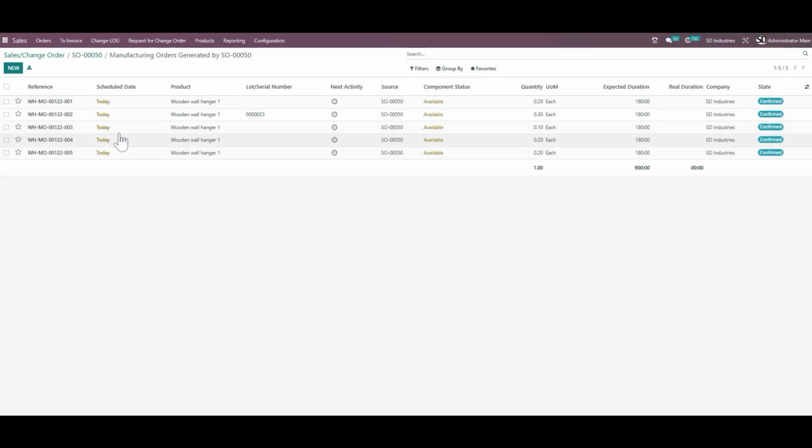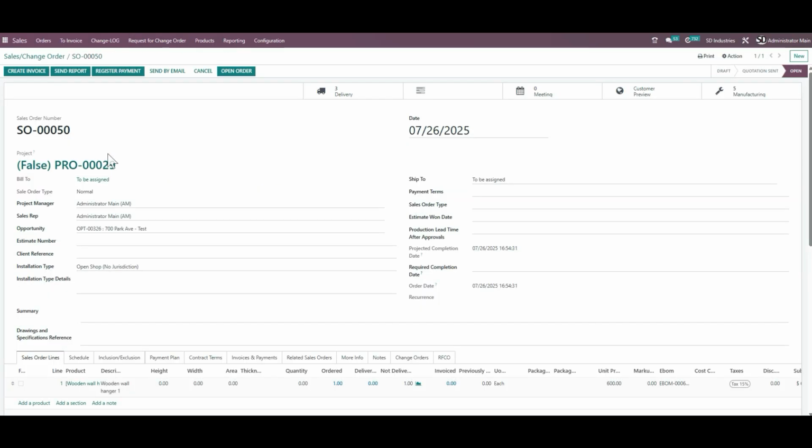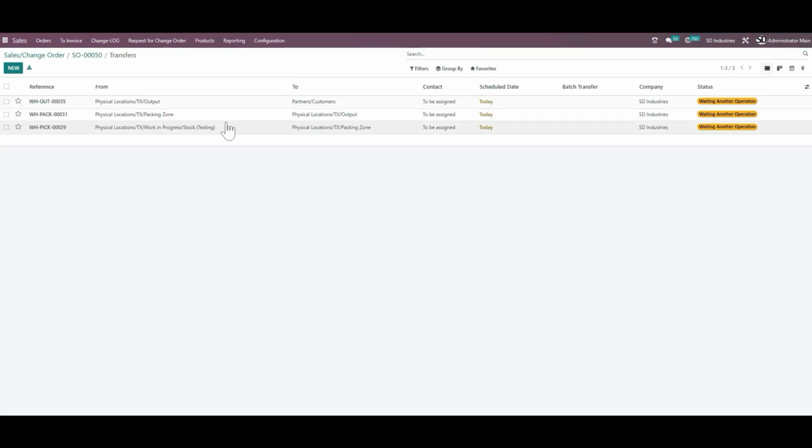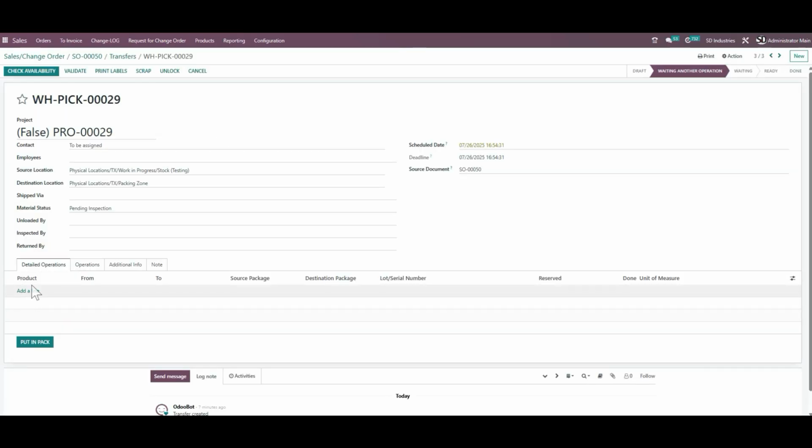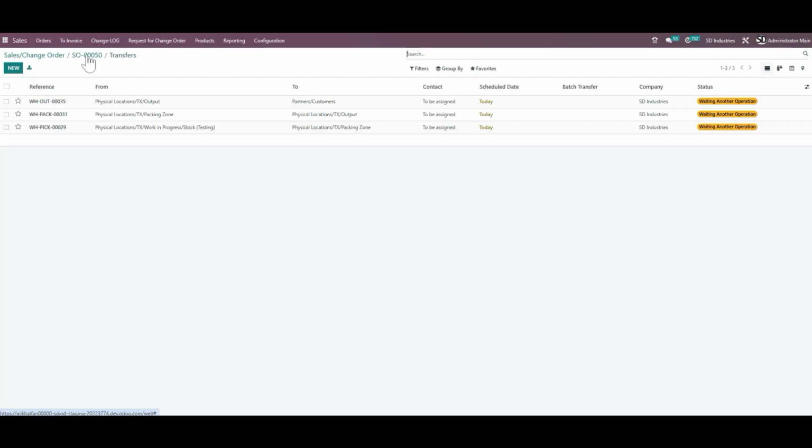So this was the only manufacturing order that I have designed. You can assign all the lots and serial numbers over here, and the same would be reflected in your dispatch as well. In the delivery order, over here in the picking, it would define the product, the source package, destination package, and the lots and serial numbers. How many of them are reserved? Over here, you can define everything in detail for the picking operations as well.